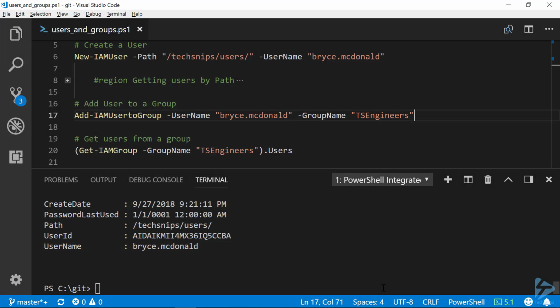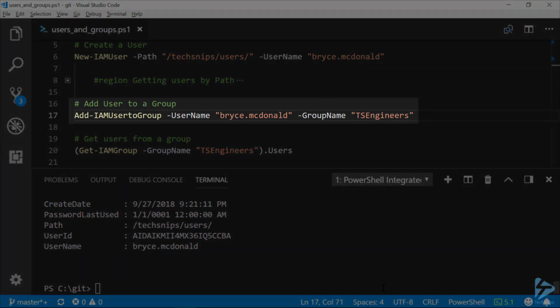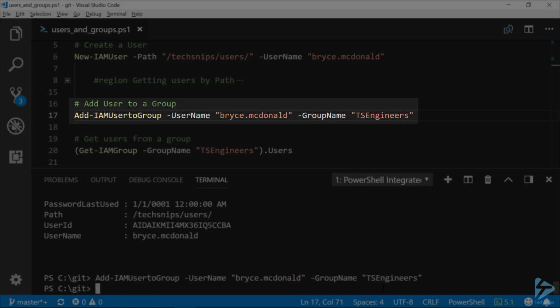All right, so now that we have seen how we can create a user and create a group, let's go ahead and see how we can add users to groups. Again, AWS provides a really easy commandlet, the Add-IAMUserToGroup commandlet. We just specify our username and our group name, and bada bing, bada boom, that goes ahead and gets added. Now, it doesn't return any data back to you by default.